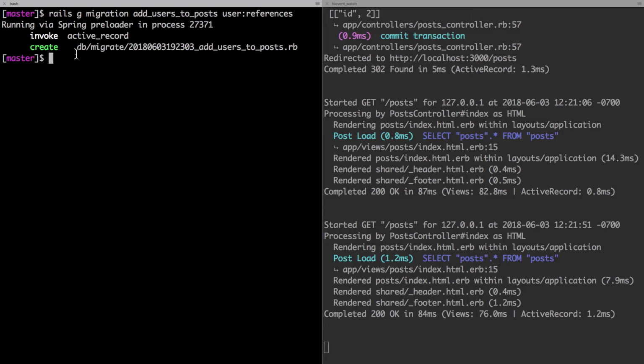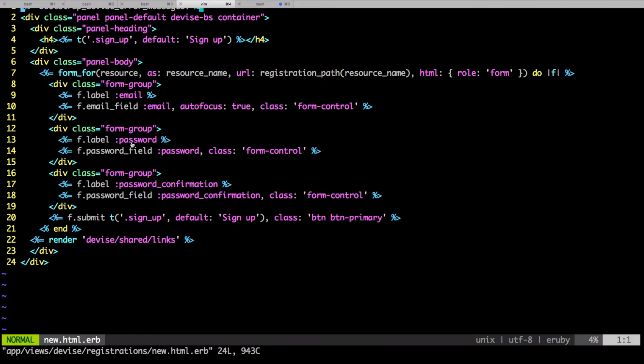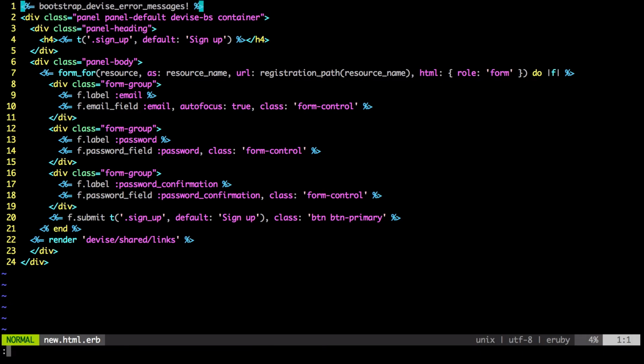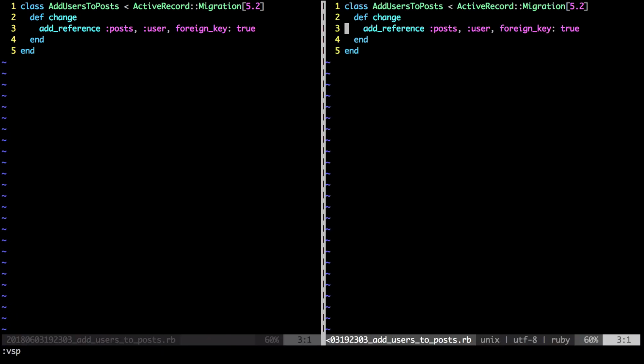This has created our migration file. Let's go look at it. It's in db/migrate, and that's the name of the file right there. So I can just grab this from here, and I'll go to my text editor, Vim, and paste it in there. Okay, so there it is. On the right is the migration file.